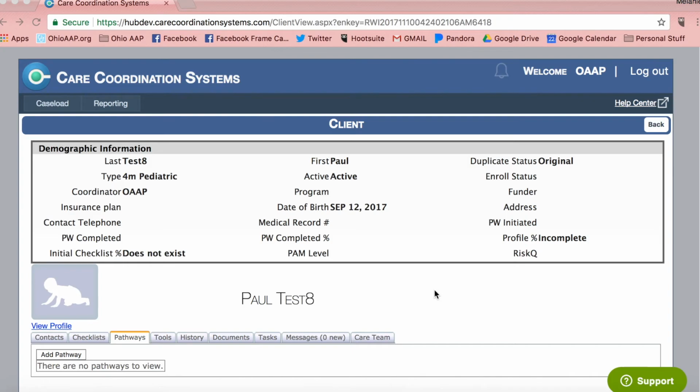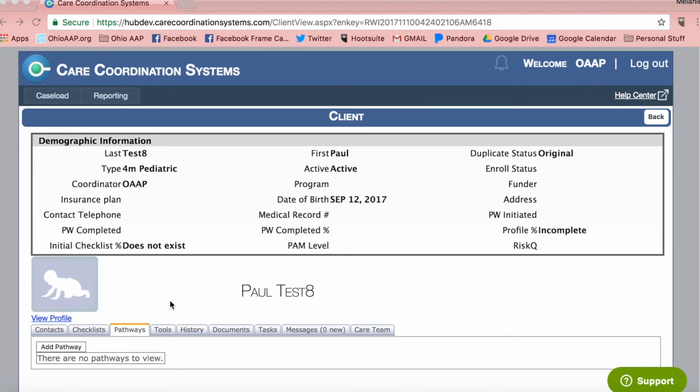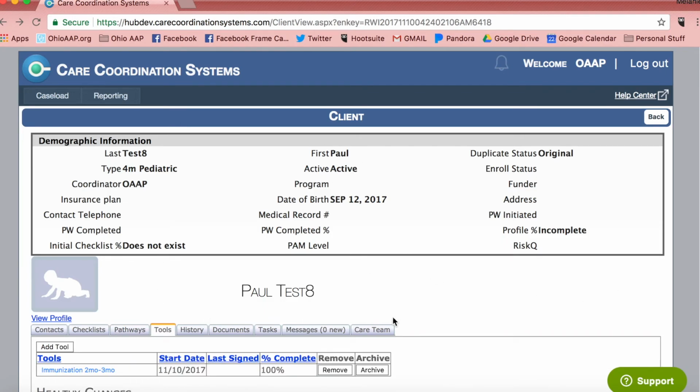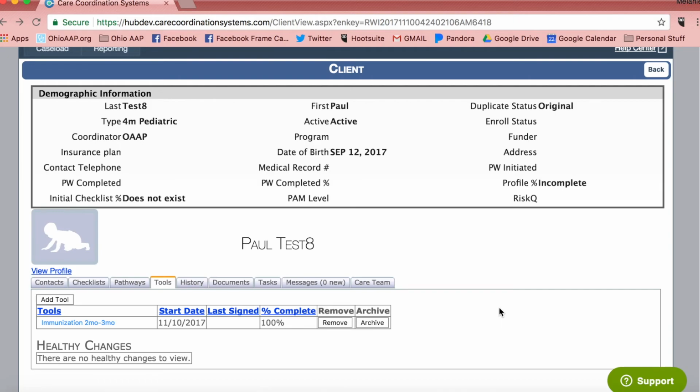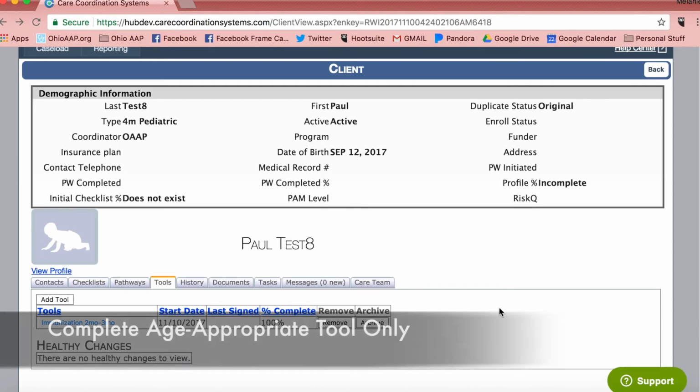When you're logged into the Care Coordination System and have clicked on a client, I am showing you a test client that does not exist. Under Tools, you will find Immunization, a brand new immunization screening tool. The age-appropriate version of the tool should be listed on your screen. You only need to complete the age-appropriate screening tool based on the client's current age. Previous tools do not need to be completed.